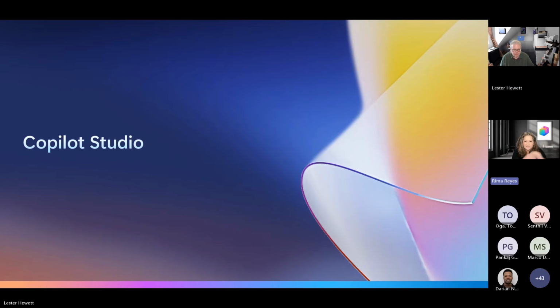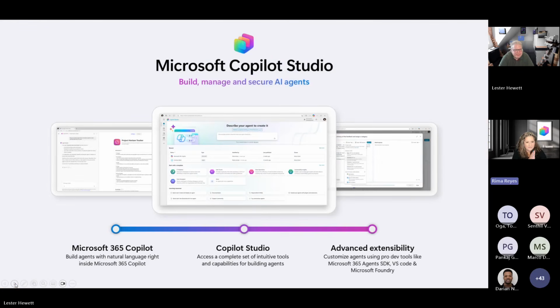Symbols to understand order of operations, or the level where instructions are being followed for the agent. So anyways, all right, next slide. Let's go to Copilot Studio.